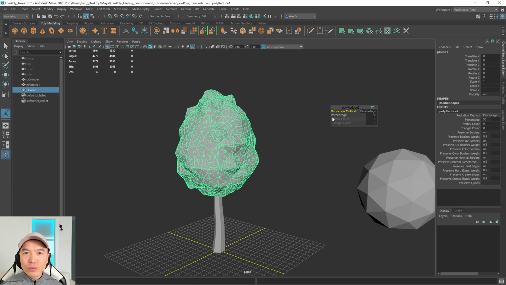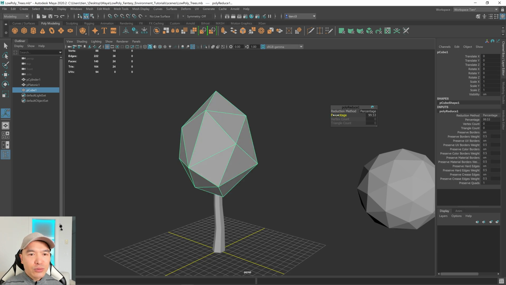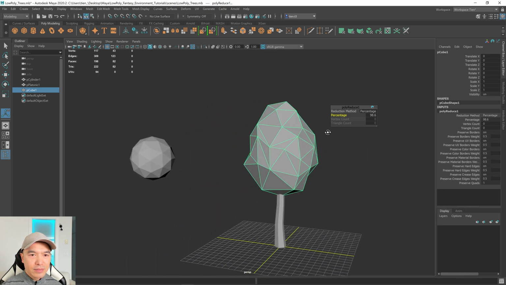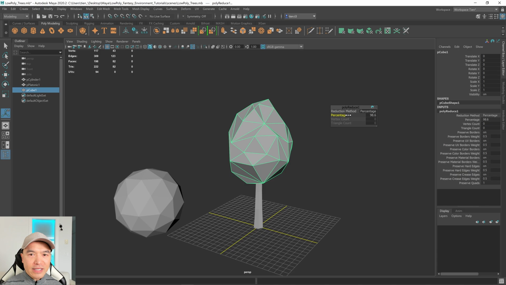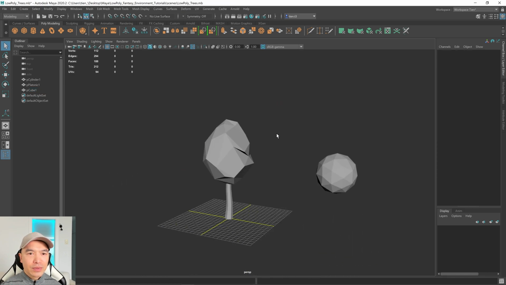Now what I like to do is drag the slider all the way to 100 and then slowly drag back. I'm going to hold down Control and drag back until I get a look that I like. It's just a bit faster. Let's take a look. I think that looks pretty interesting. Maybe I'll reduce the geometry just a bit more. And there we go. So let's take a look.